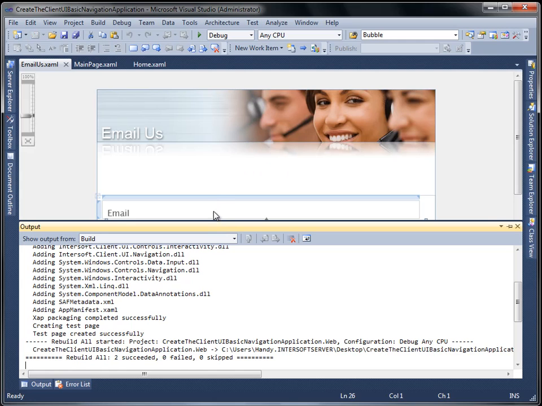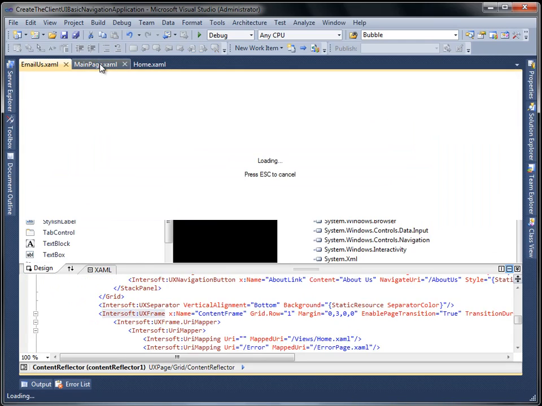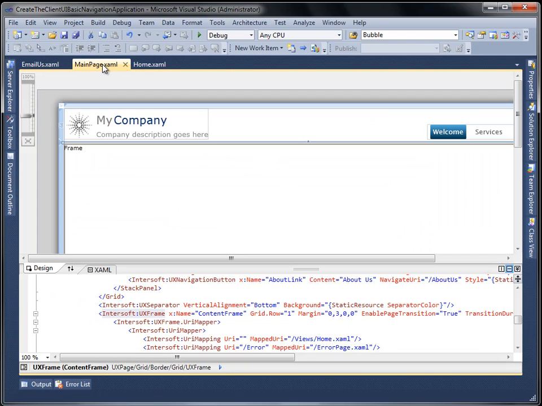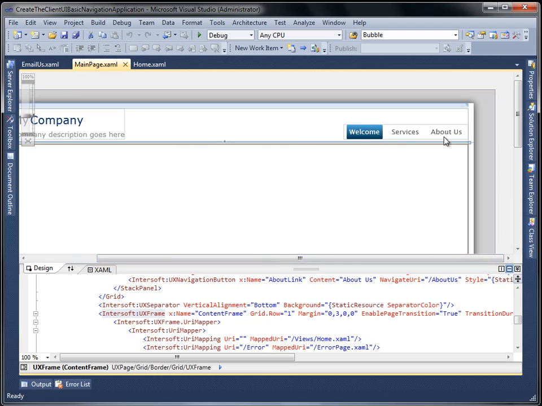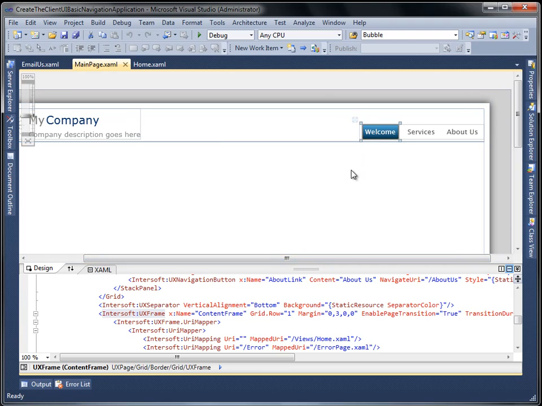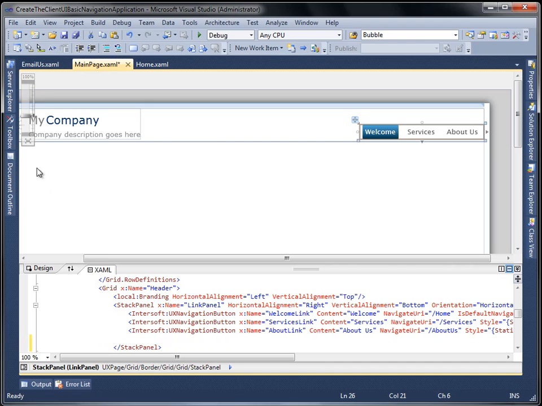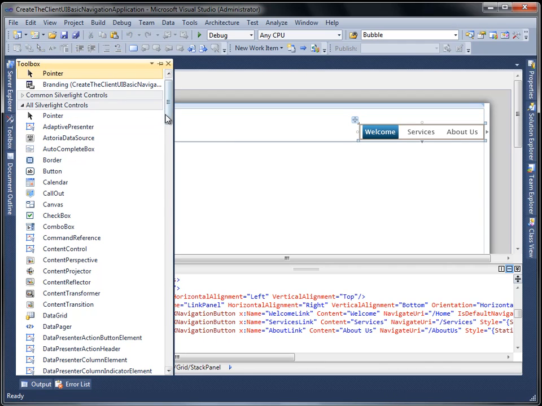To integrate the page to this application, we need to define the navigation from MainPage.xaml. In the main page, there are three UX navigation buttons. Now, we would like to add a new UX navigation button to integrate our previous page. Please add a UX navigation button, then set the following properties.